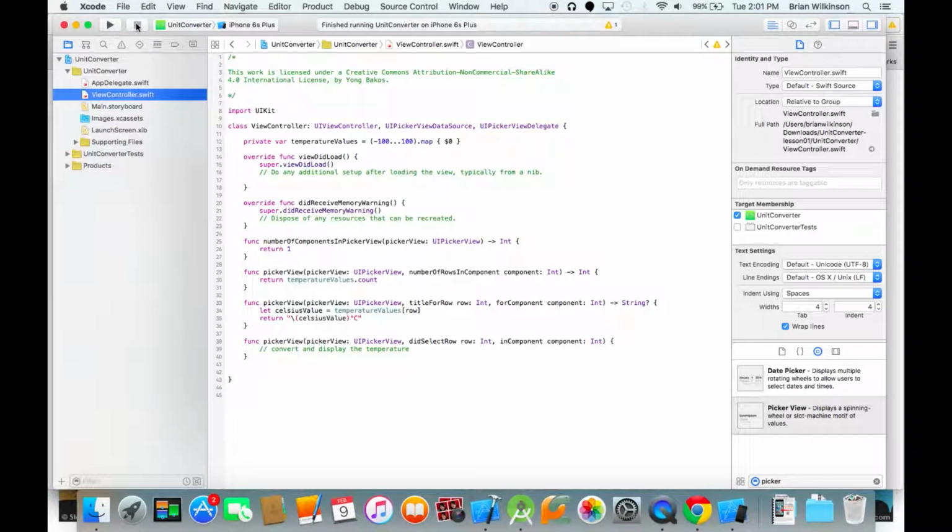Okay, so now we have populated our picker view, which is great, but we have not yet done any sort of temperature conversion, which is one of the major points of this project. So let's get working on that next time.